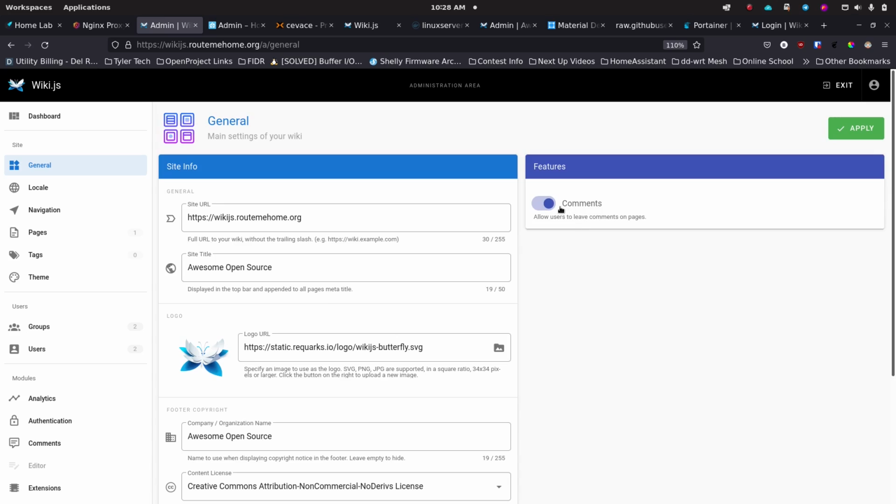Now right here, comments, do you want to allow comments or not? You can turn comments off, you can leave comments on. Sometimes comments are super useful in a wiki, sometimes they're just kind of annoying because you're like, why didn't you just edit the wiki? So I'll leave it up to you whether you turn that on or off, but there you go, you can do that. Now I'm going to say save. You'll get a little green box up here that says, hey, I saved it. And if you look, this changed from Wiki.js to awesome open source, just like I said I wanted it to.